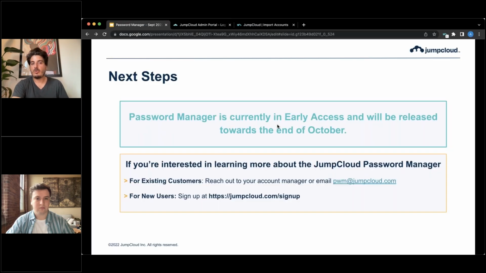So this password manager, or the JumpCloud password manager for MSPs, is currently in early access. It will be released towards the end of October for general availability. If you're an existing partner and are interested in trying it out, starting to deploy it internally or to your customers, that's definitely possible. Reach out to your account manager if you know who that is. If you don't know who that is, email us at pwm@jumpcloud.com. That's PWM, like password manager, at jumpcloud.com.